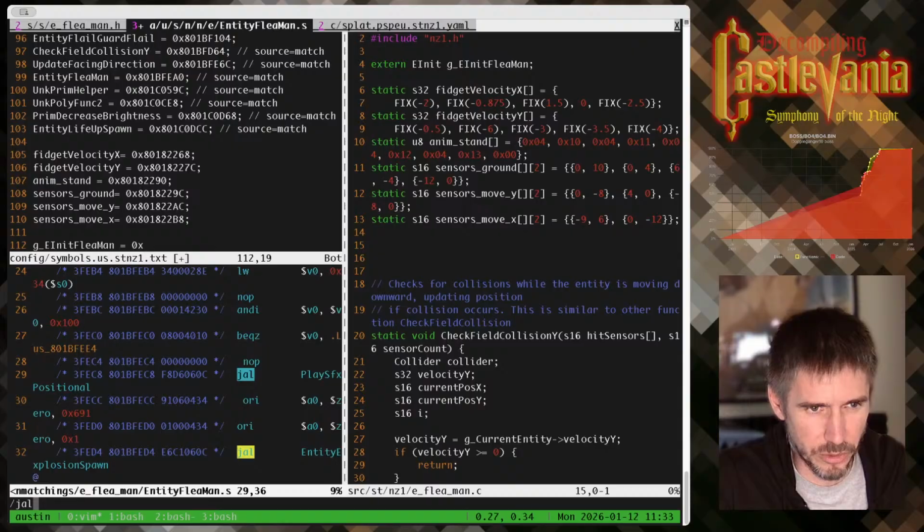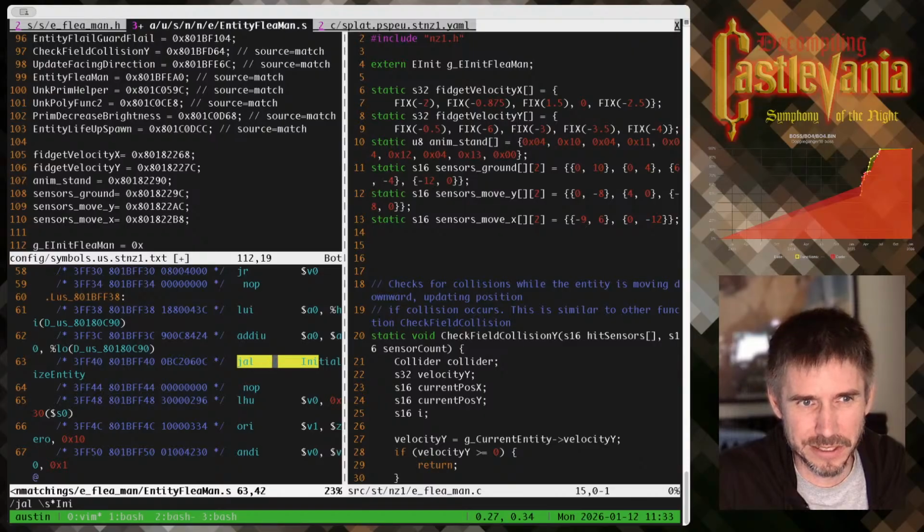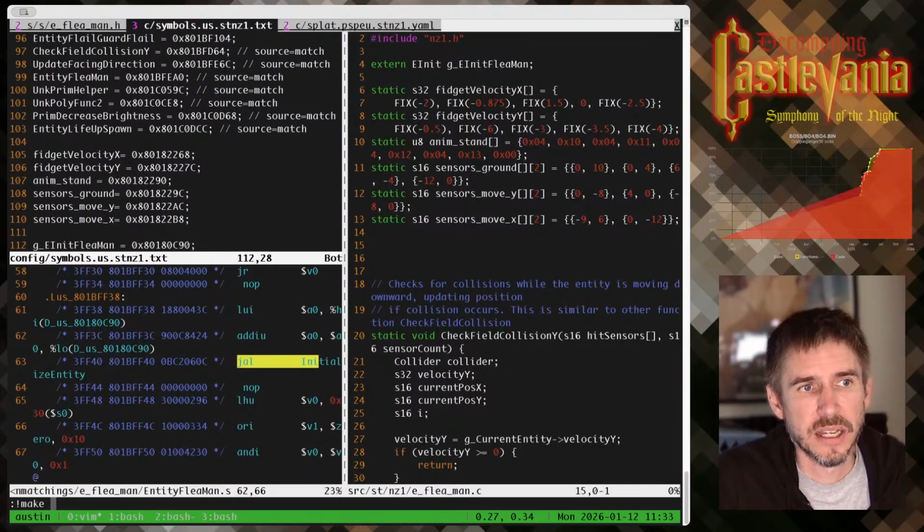Oh, that's probably more than one space. Yeah, there we go. And what is being passed to that? We look at the A0 register. That's the first argument passed to the function. And this is it here. So we can rename this init to einit fleeman.